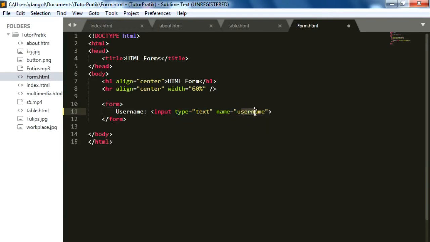By using this name, we can get the value that is entered in this input element. So giving a name is very important for our HTML form. Now let's save it and check it in our browser.